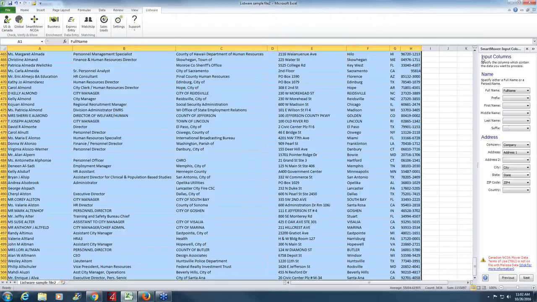Click Next. You'll see your input columns here. It's already automatically detected them based on header names. If it hadn't, you'd be able to manually do them by using these drop-downs, but it looks to have done all the columns correctly, so I can just click Next after verifying that.